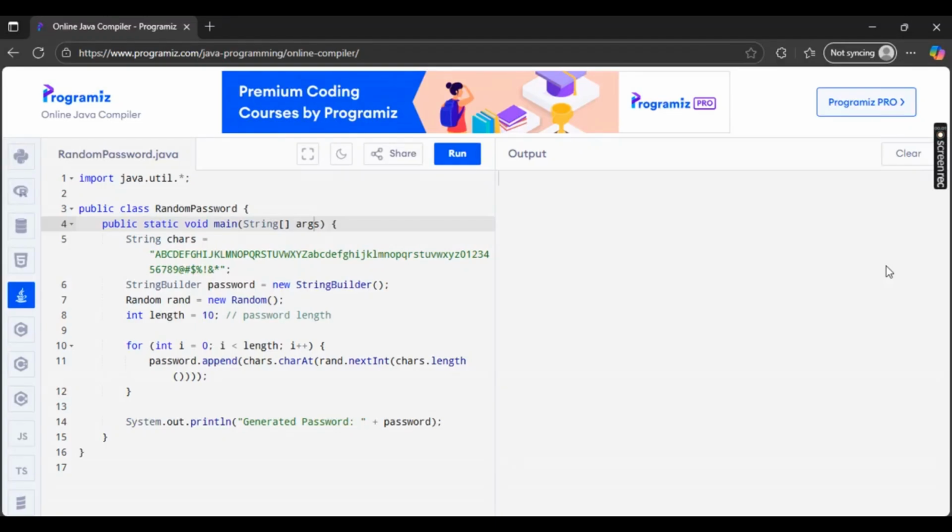Want to know how to generate random passwords in Java? So in this video, I will be showing you how to generate a random password with mixed characters just by using Java. First, we create a string with all possible characters: uppercase, lowercase, digits, and special symbols.